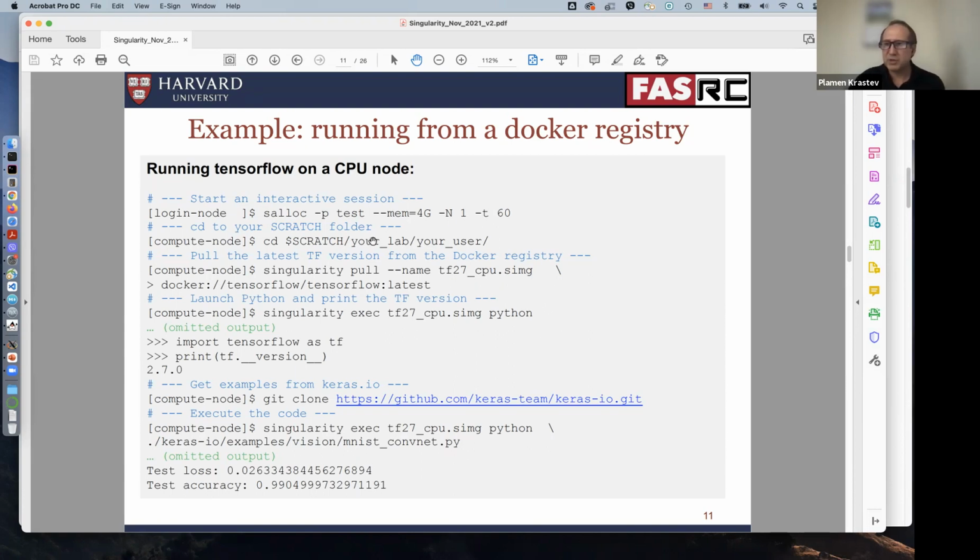Then, because these images can be quite sizable, we recommend going to your Scratch directory. The Scratch environment variable currently points to Holy Scratch 01. Then you go to your specific user space. This example shows how to pull the very latest version of TensorFlow. I'm going to go through the steps here, and at the end, if we have time, we can do an actual walkthrough, doing the same example in the shell. This will pull the latest version of TensorFlow from Docker, and this will be a CPU version. So this example shows you how to run the TensorFlow deep learning library on a CPU node.